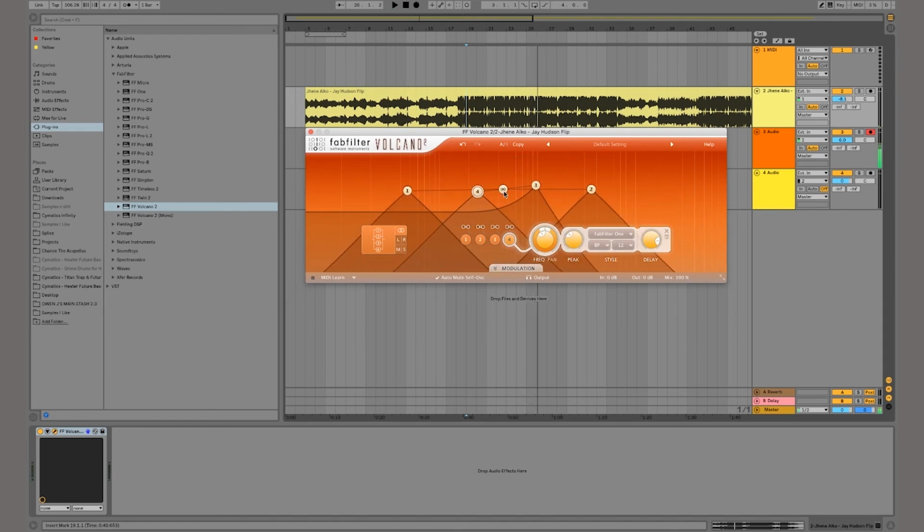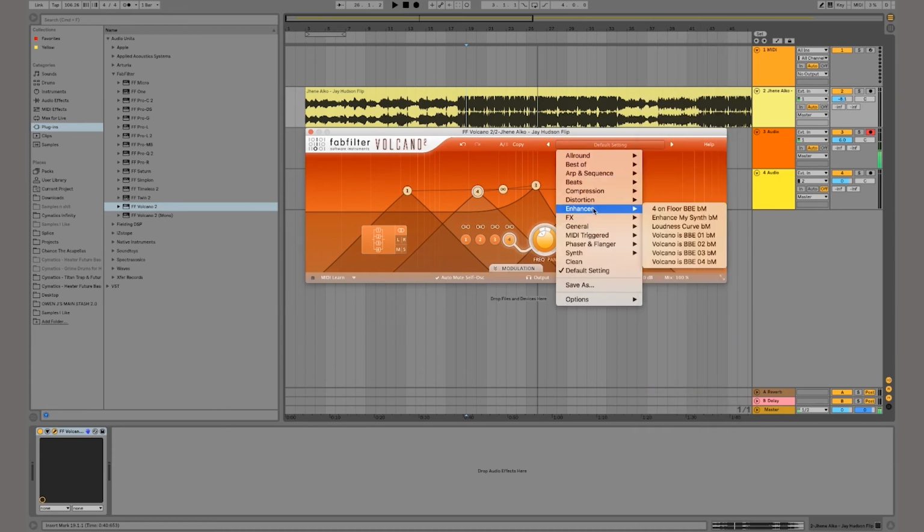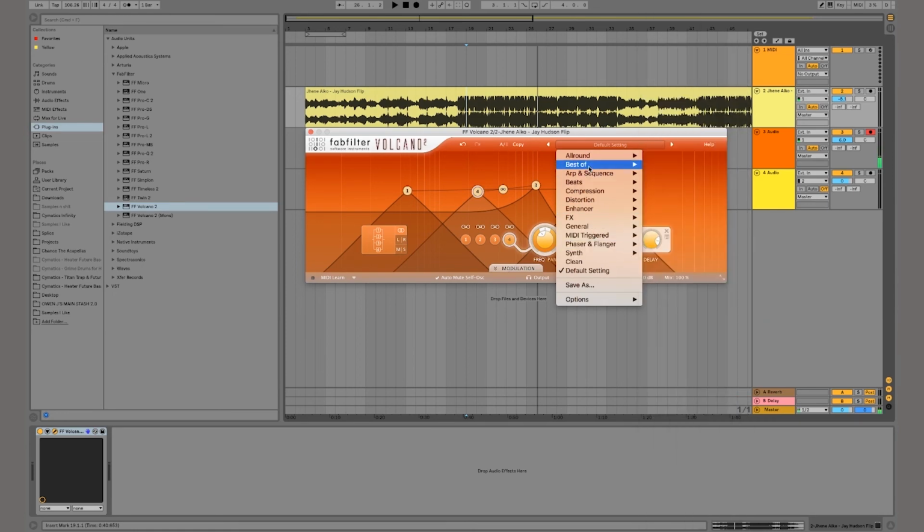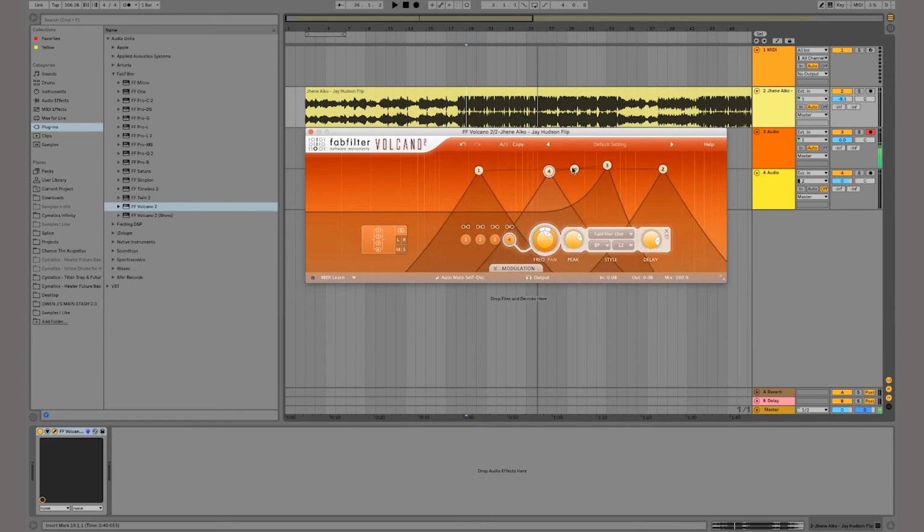So yeah, there's a lot you can do with this filter, really. And there's quite a lot of presets as well for if you are looking for a certain thing or a certain type of sound. So yeah, that was my walkthrough of FabFilter Volcano 2.